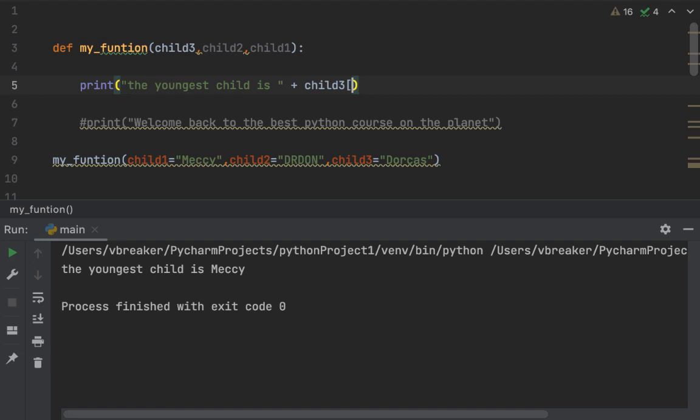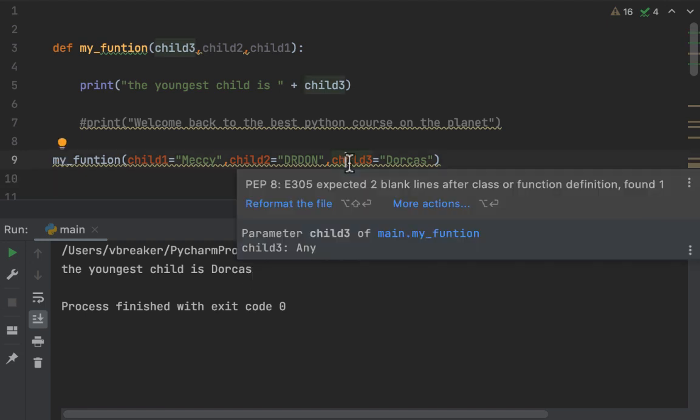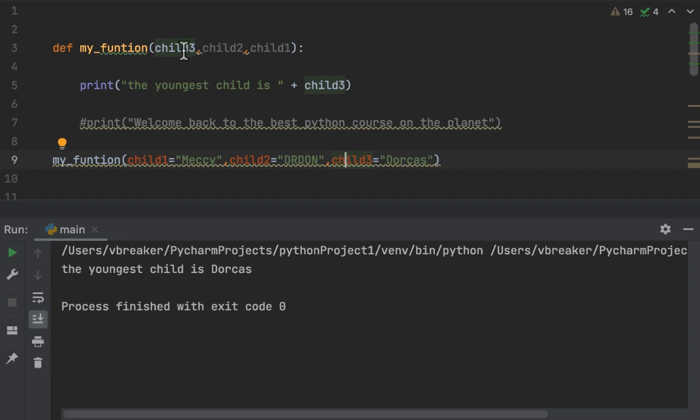Let me take this out. Yeah, child 3 is going to print what I marked, which is Dorcas. So let's run our code and see whether everything is all right. Now you see the youngest child is Dorcas, because we mapped a keyword argument here, where child 3 maps to Dorcas, child 2 to Dr. Don, and child 1 to Messi. So when I change this to 1 and run, the youngest child has changed to Messi. This is what we call the keyword argument.